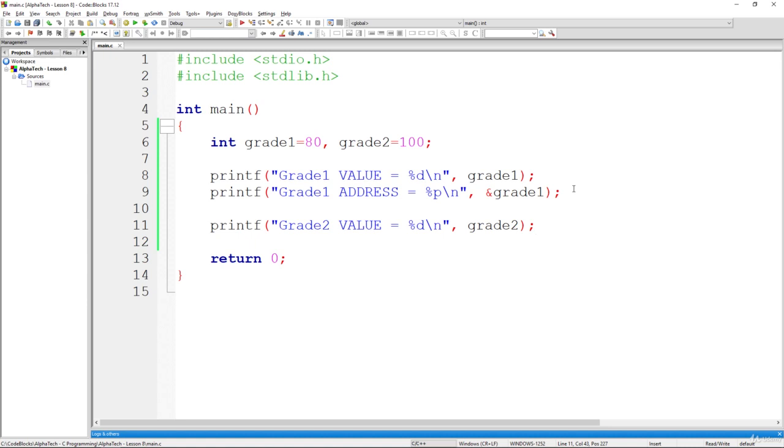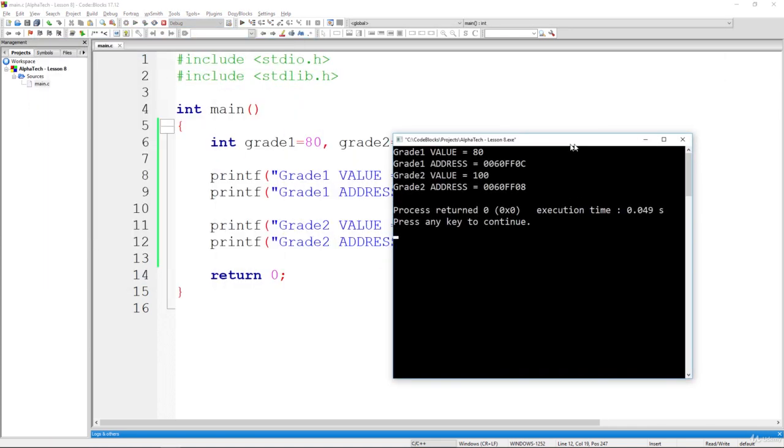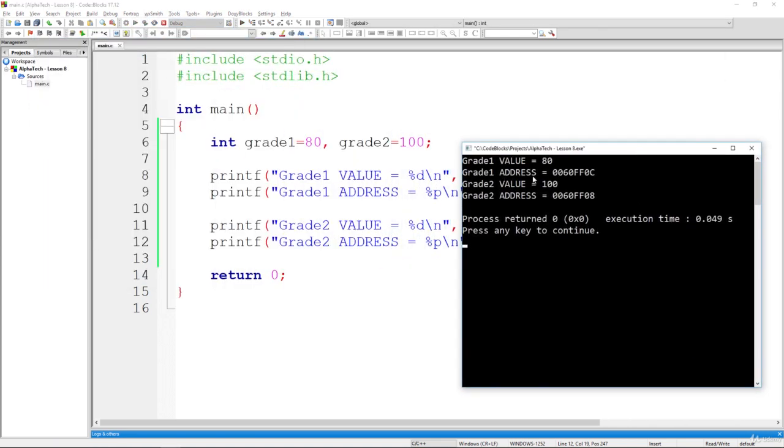The same we can do in this line and specify grade2, and we will print this out, and we will also make sure that the addresses of both of these variables are not the same, right? Because these two boxes are stored in different places. They cannot be at the same address, otherwise you will not be able to distinguish between them.